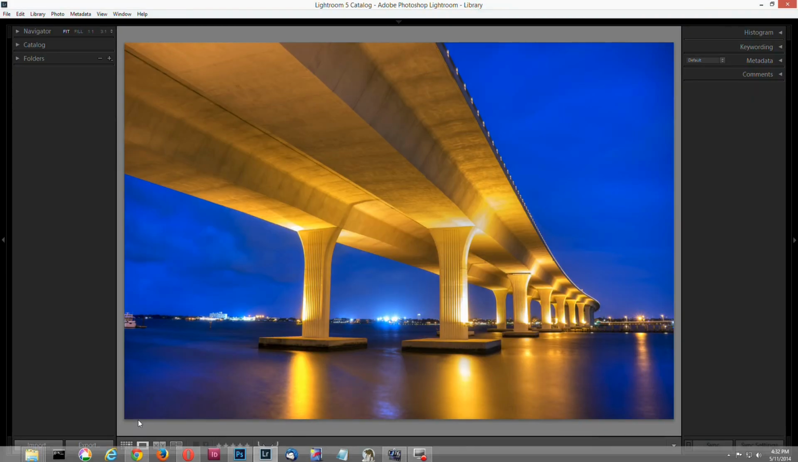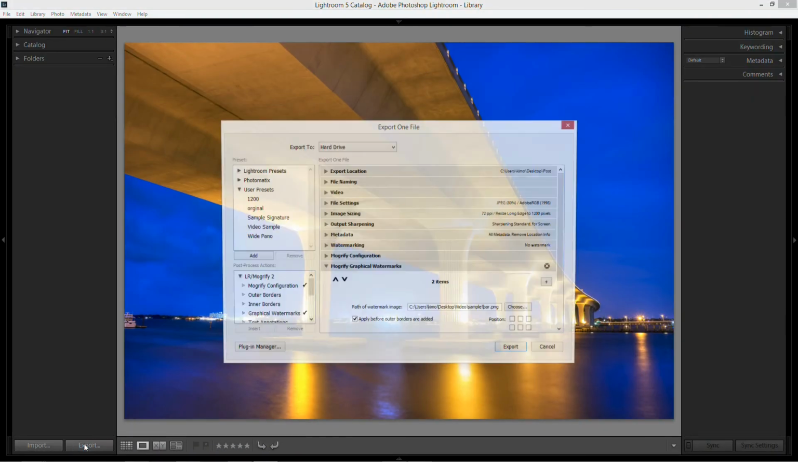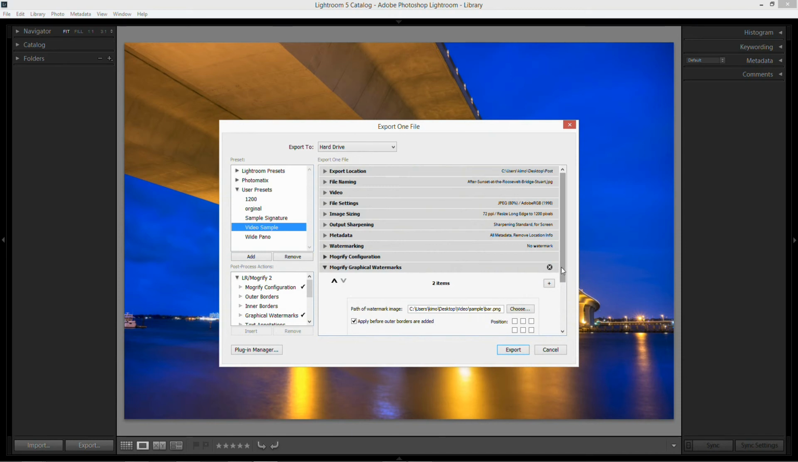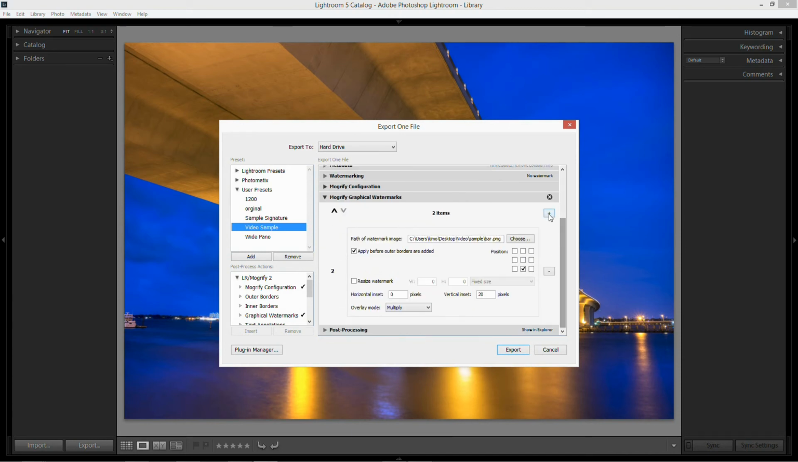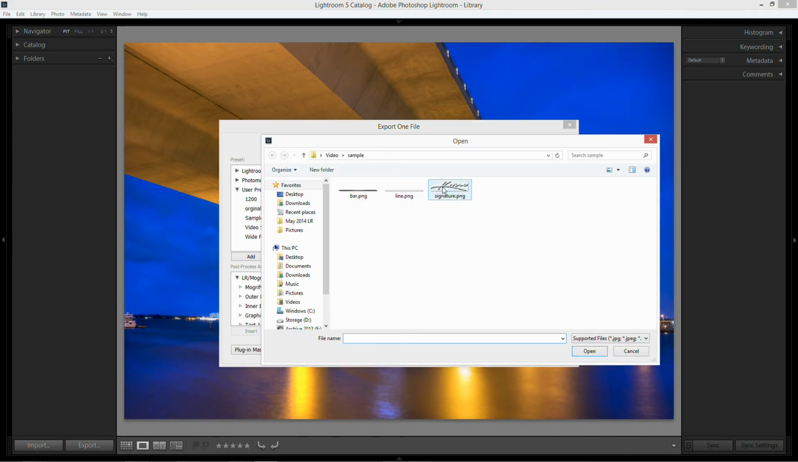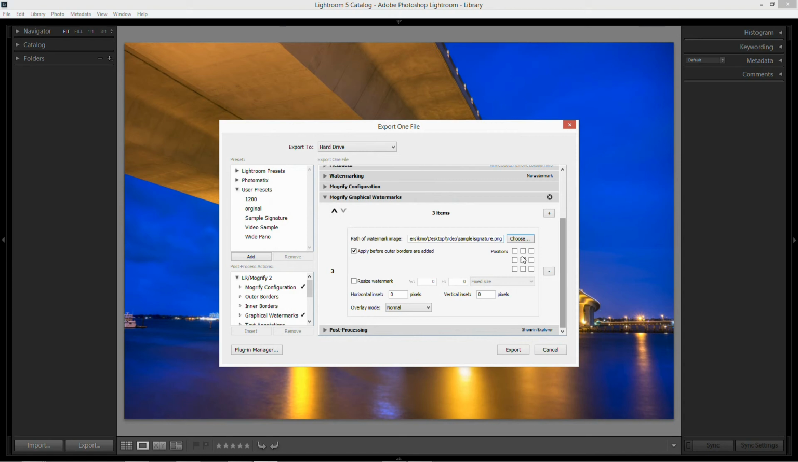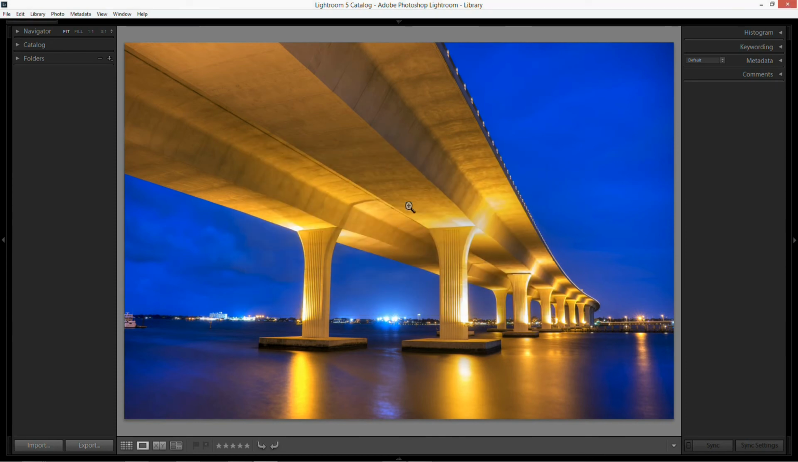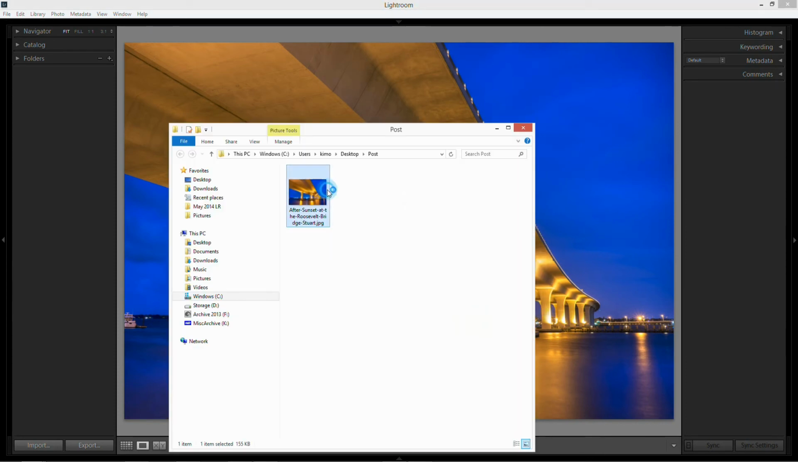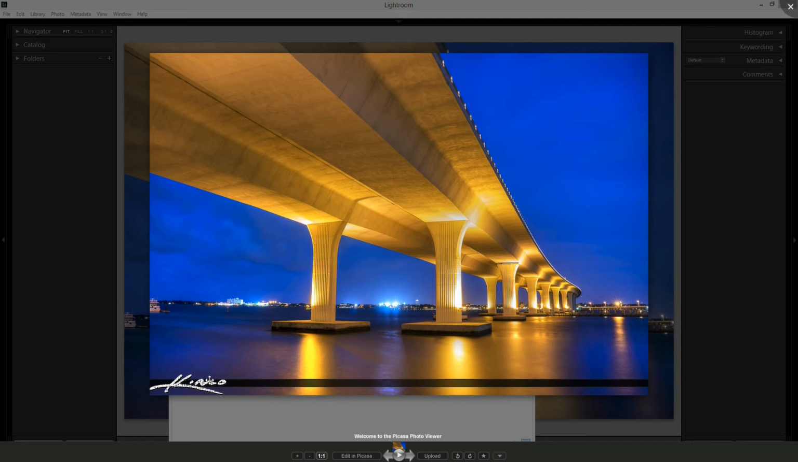So let's go ahead and go back, and we will add our third element. Let's go ahead and go to export, and then we can add another item here. Let's go ahead and hit the plus button, and then we can choose the signature. Alright, so we're going to start this signature from the corner instead of just the bottom. It'll be over there on the left hand corner. And let's just export to see what it looks like. We'll hit the overwrite, and then we have our signature, which looks very nice.